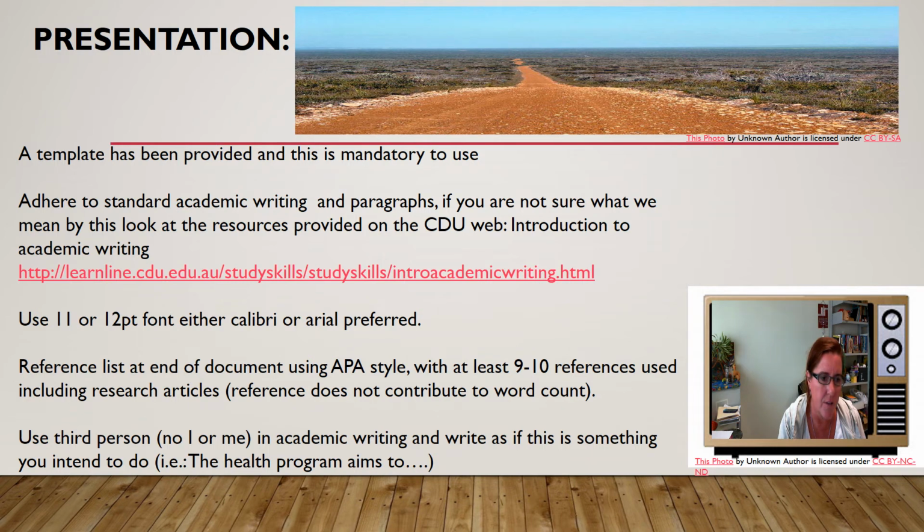I've just outlined the font that we prefer you to use, and of course the reference list at the back using the APA style. Now, with this particular grant application, even though it is something you're proposing to do, we're asking you to use third person, so no I or me. Instead you'd write the health program aims to, rather than I aim to.